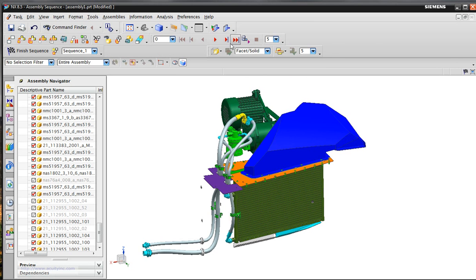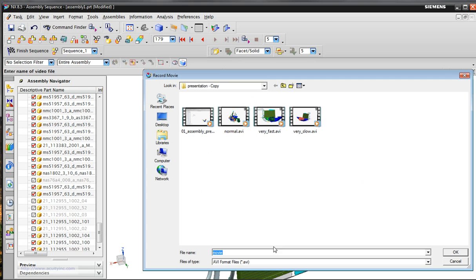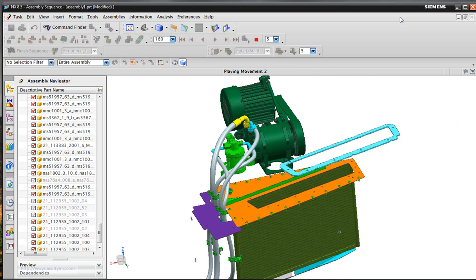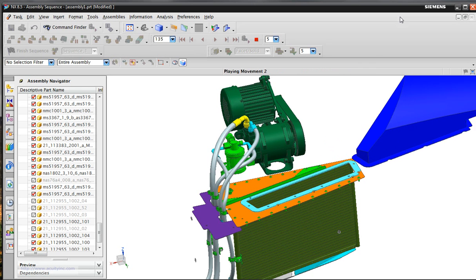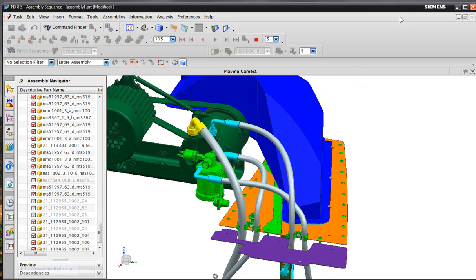Now we'll go ahead and fast forward to the end again. And this time, we'll ask NX to record a movie file for us. So we can just call this something. Call it the assembly video. And now NX will go through and render all the frames into a movie file that you can use later in your production application to build your work instructions. Or you can just play the movie file.